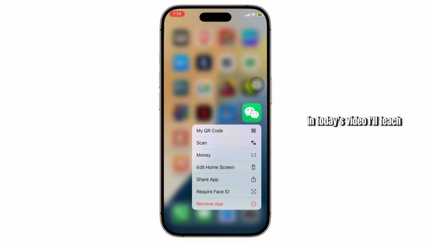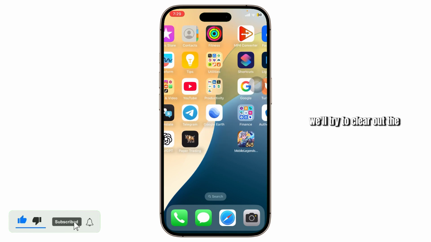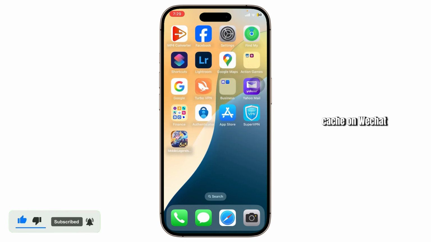In today's video, I'll teach you guys how you can fix WeChat's verification code not received. Now this can occur when you're trying to log in or sign up for your account on WeChat. To fix that, what you'll first do is we'll try to clear out the cache on WeChat.